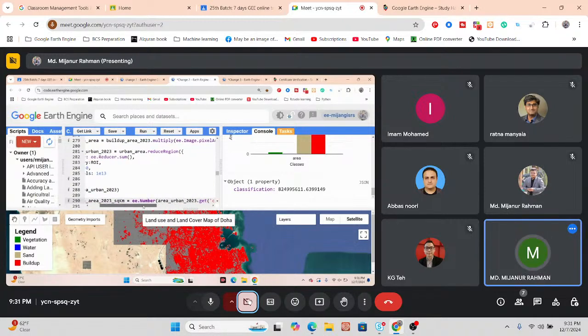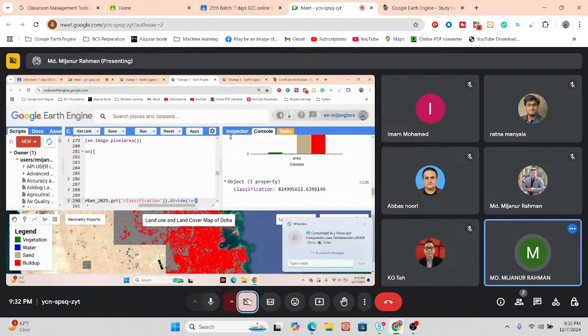So I can explain. It's a number. When you define any number in the Earth Engine platform, we have to use the function ee.Number, and this number is stored in a variable. This is the variable name. And this number is gotten from classification, because classification is the keyword and this is the key value. So for that, use the get function and call this classification, and finally divide by 1e6. Then it converts square meter to square kilometer.